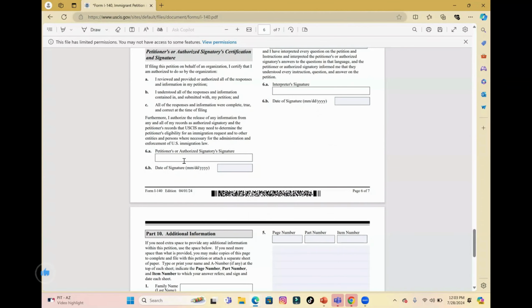So this is where you're going to sign, and also the date. And if you use an interpreter, which, from what I've seen in this process, people mostly don't, meaning someone who interprets the document for you, basically guiding you, then they have to sign as well. But just because you're doing self-petitioning, it is just going to be 6A and 6B, your signature, and the date.